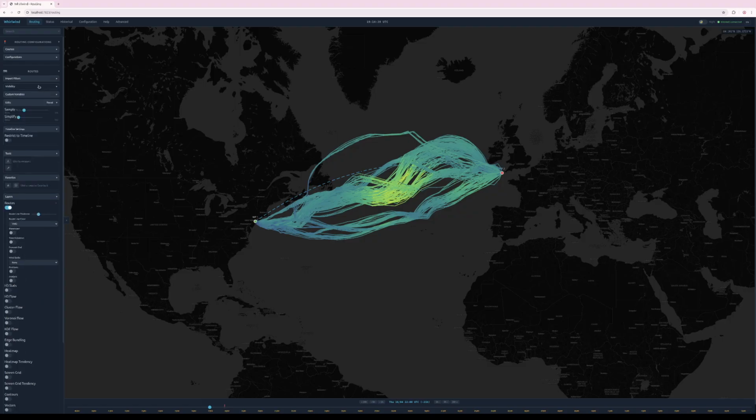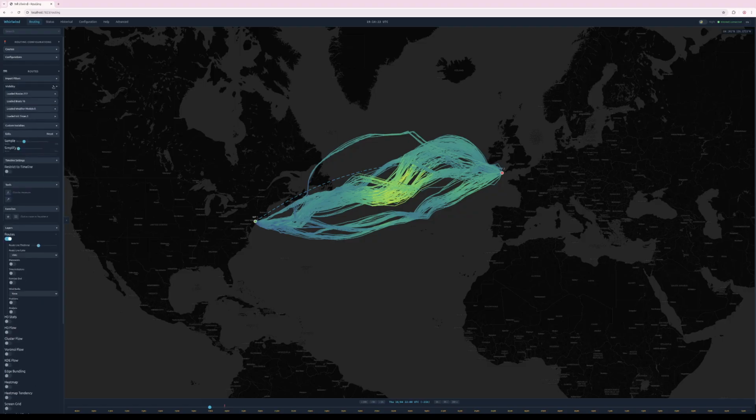So you can see here, we have loaded 272 routes out of a possible 1,100 routes, just based on our import filters. The next section is visibility, and visibility is very similar to the import filters. The only difference is you're just making things visible or invisible.